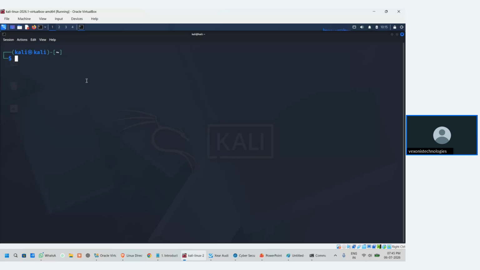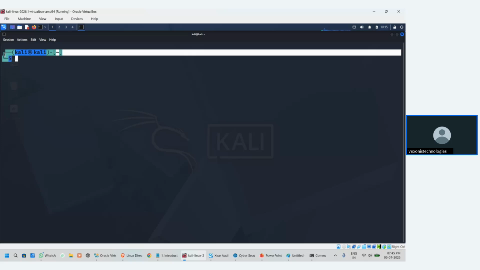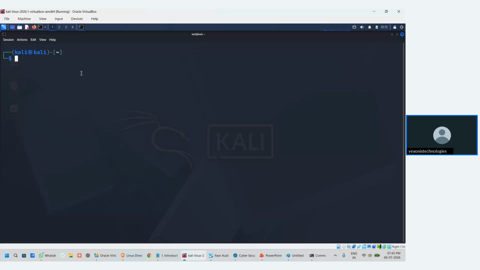But this is a normal user. That is why he has a symbol called dollar. In Linux, every normal user will have the dollar symbol. For example, if you see a hashtag symbol, that means he is a root user, the topmost user, like administrator. Right now, I am a normal user.